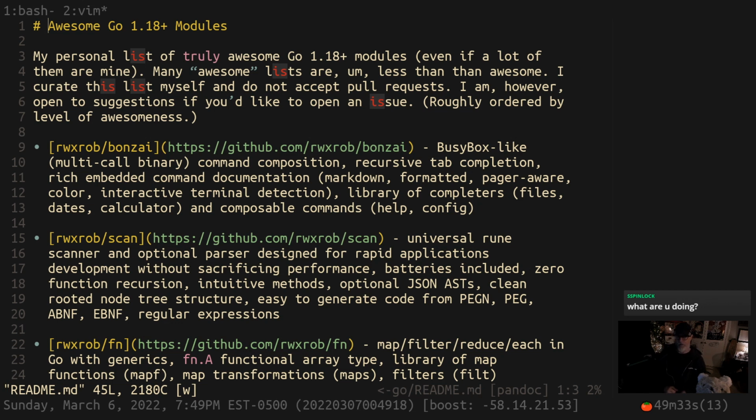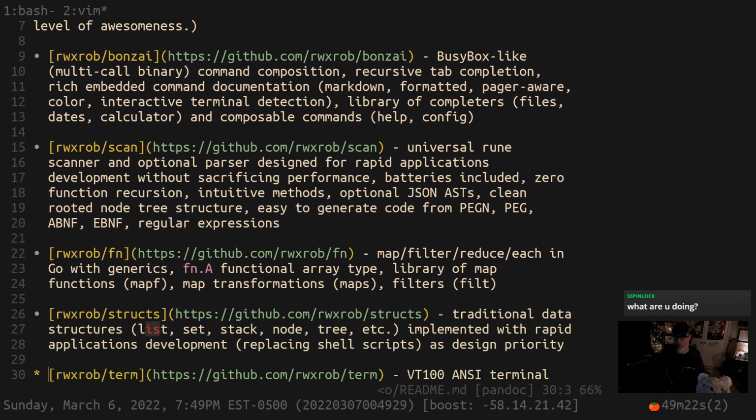I just wanted to talk about this really quick. I went ahead and added my own awesome Go list and put all my stuff on it so I can keep track of what I need to fix, and that's what we're going to be doing tonight. You can check this out at rbxrob/awesome-go. And I put some stuff on there besides mine.